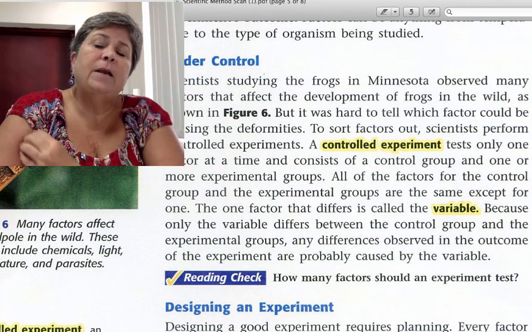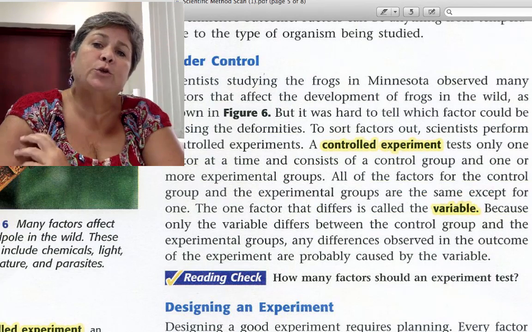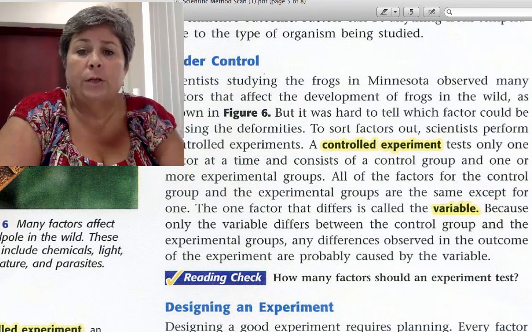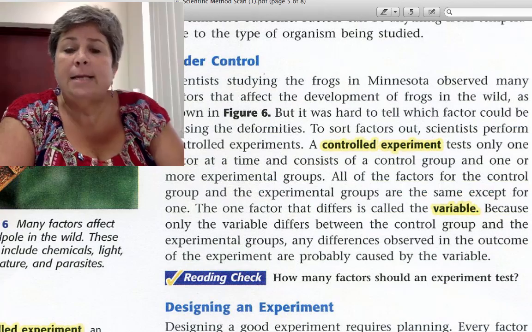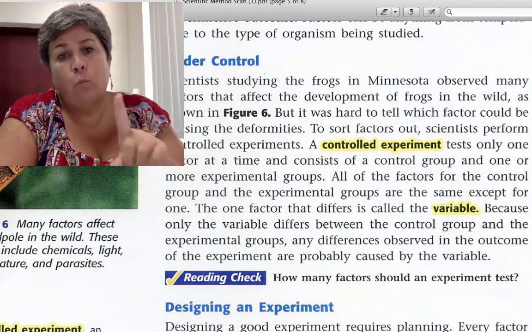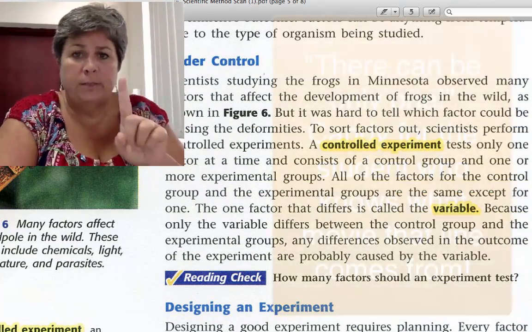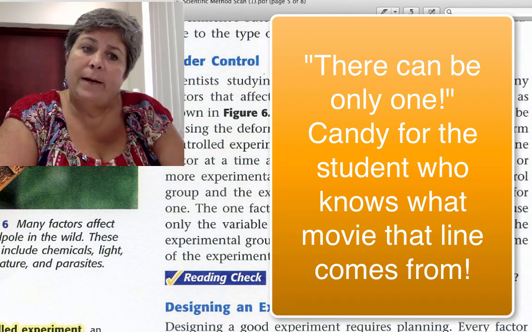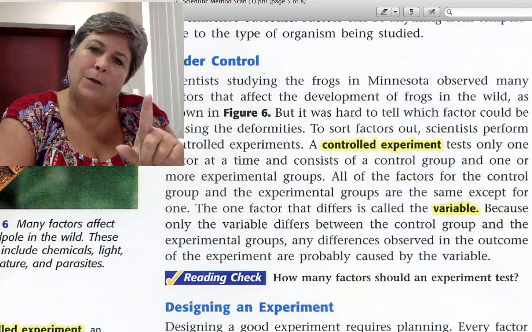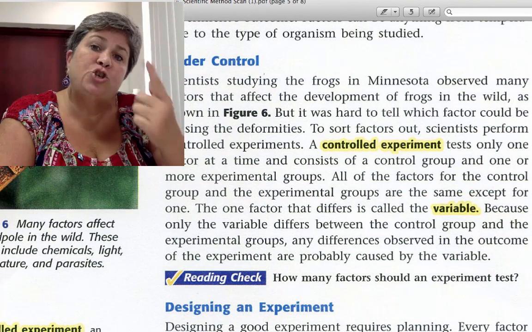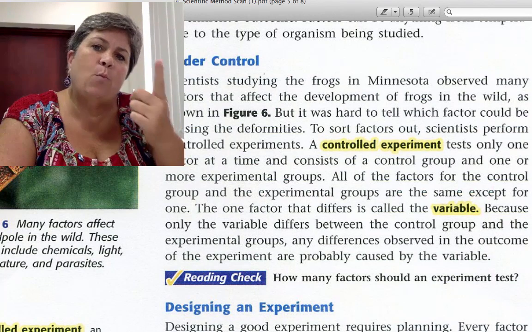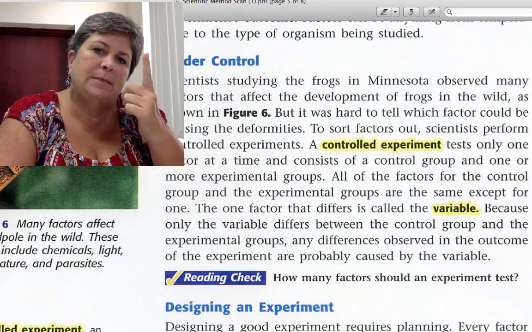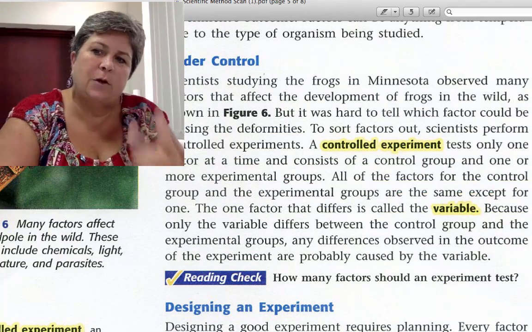Now that's different than a control or a control group, and we'll talk about that later on too. Okay, in an experiment you can only have one independent variable, just one. So the independent variable is the one factor that the scientist is changing to see if the hypothesis is correct.